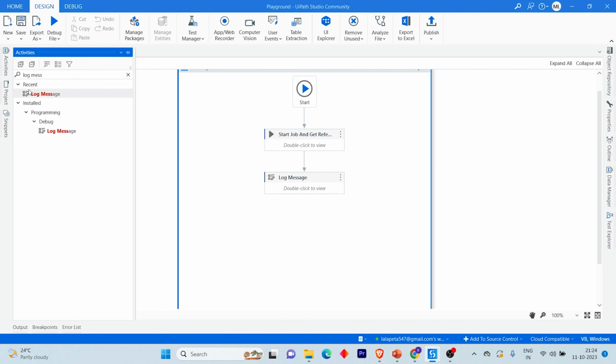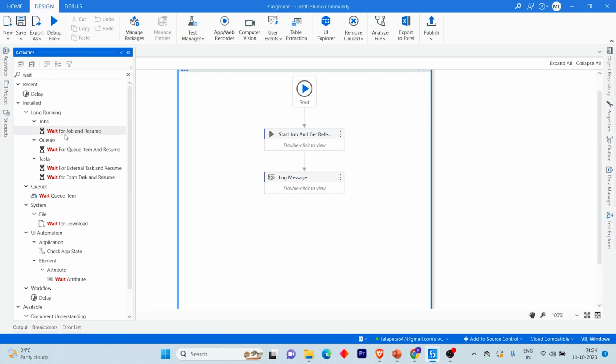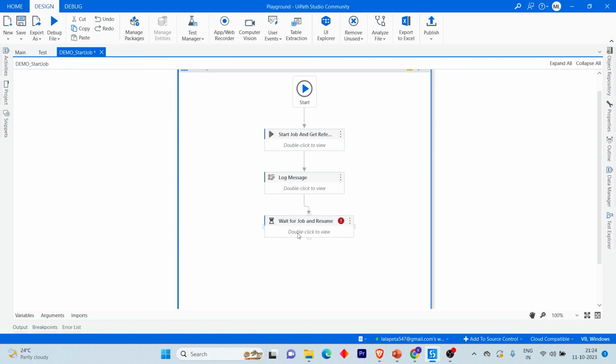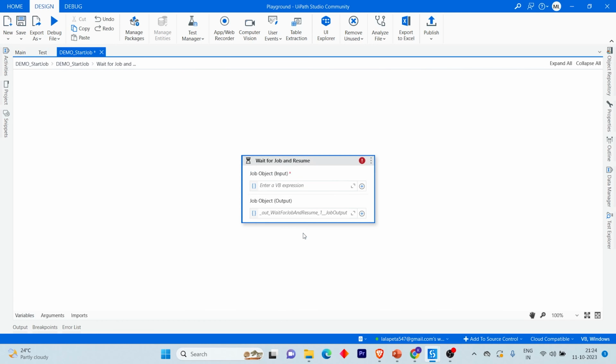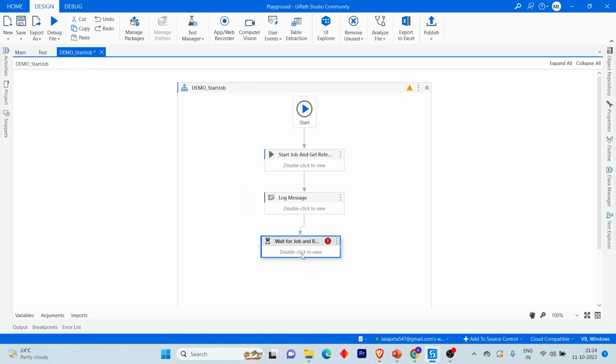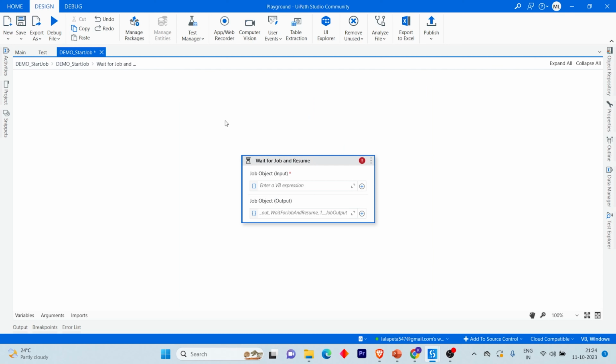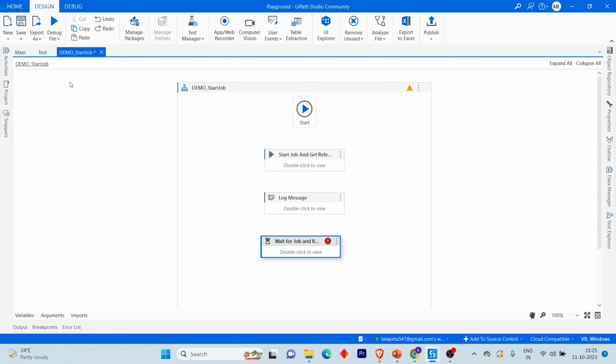Now, second activity is wait for job. Wait for job on resume. Let's drag and drop this. So now wait for job on resume expects the job object, which will be the output of start job and get references. So you can use that object, and then again you can get, I mean, what is the current status? You can use the same job object here, and then you can see the status. So let's see how do we do that.